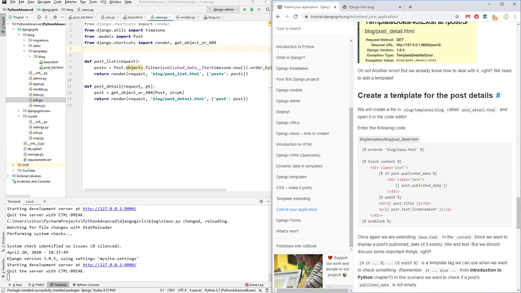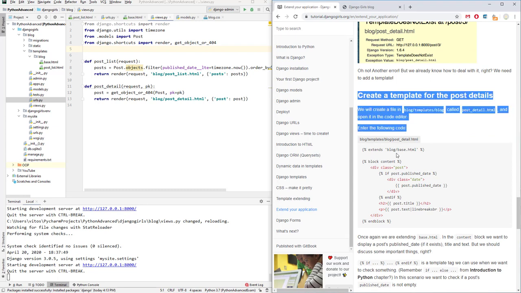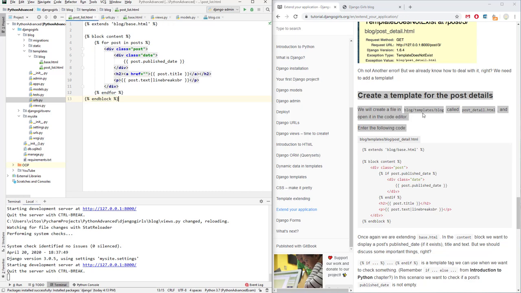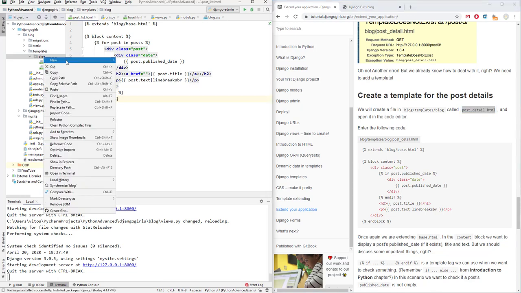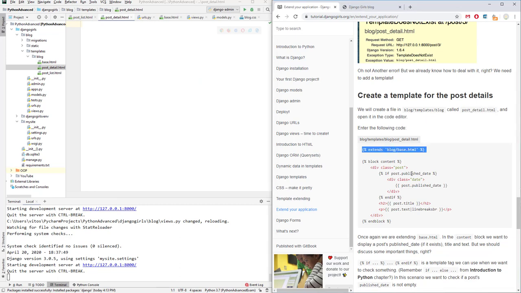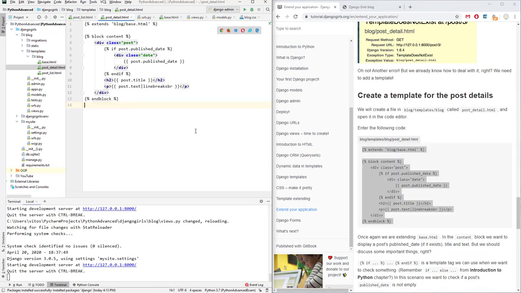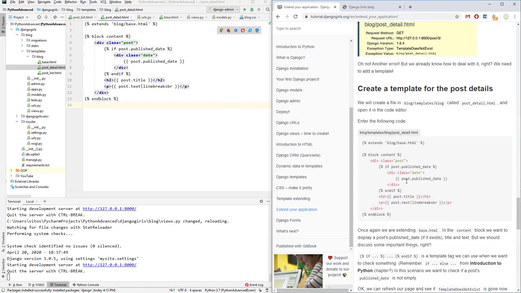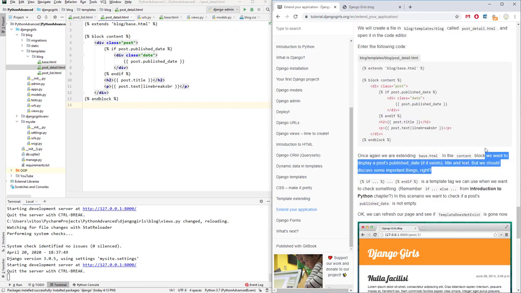Okay, create a template for the post details. In post details, create the template. We need this file in blog templates blog, new file, post details, and simply copy paste. As far as this also extends blog base HTML. Yes, once again we are extending base HTML.